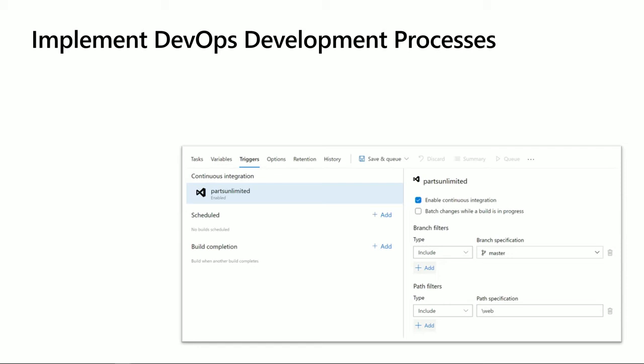But not only can you do it for different branches, you can also do it for different subfolders within that branch, hence the path filter. So understanding the difference between the branch filter and the path filter is also important, knowing when to use the branch filter versus the path filter.